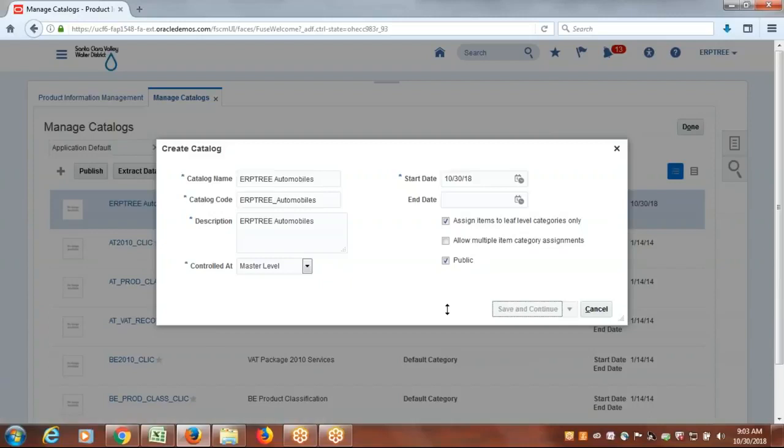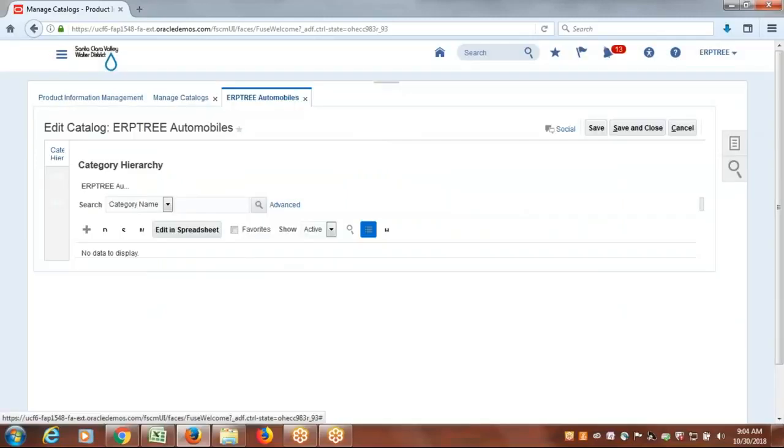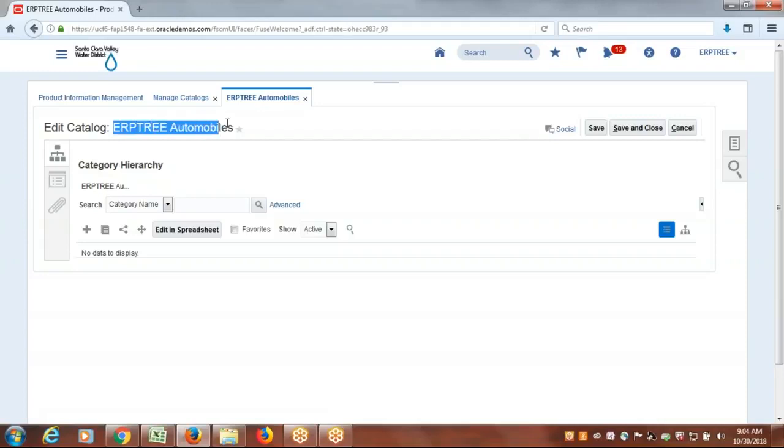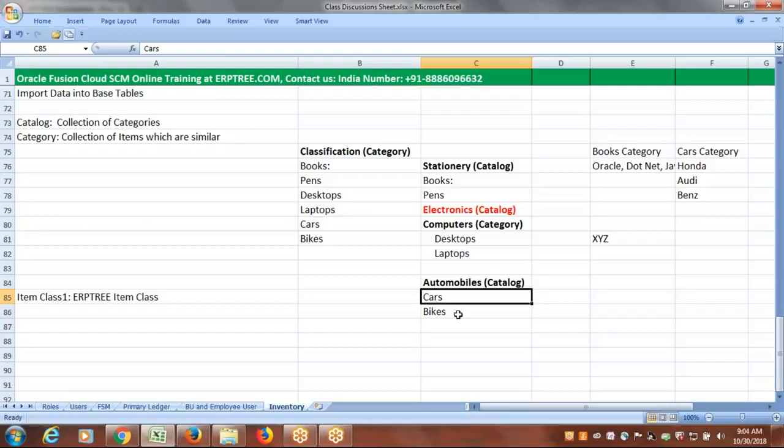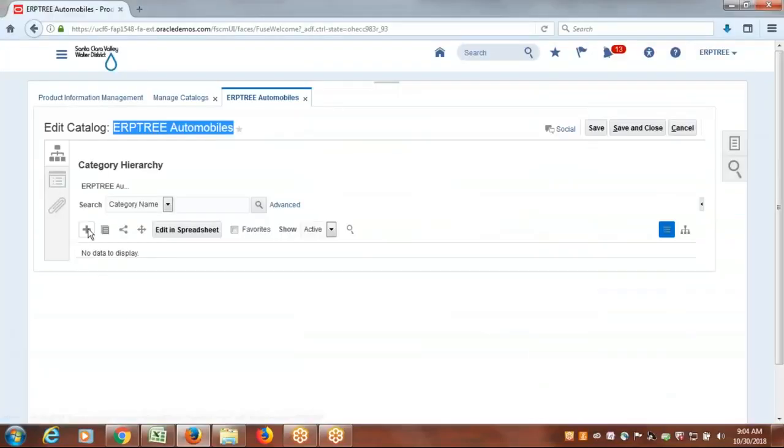The system will allow you to create the categories within this. So the catalog name is ERP tree automobiles. Within this you can create n number of categories. Fine. So what categories do we want to create? Cars and bikes. So click on create category.